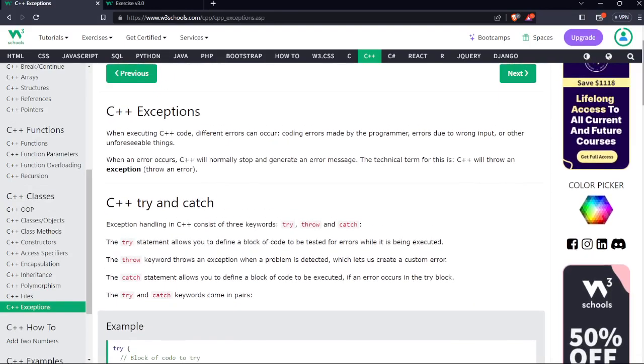This is one of the important things that we need to know, because it can be used for debugging. When executing C++ code, different errors can occur. Coding errors made by the programmer, due to wrong input or other unforeseeable things. So when an error occurs, C++ normally stops and generates an error message. The technical term for this is that C++ will throw an exception or throw an error.